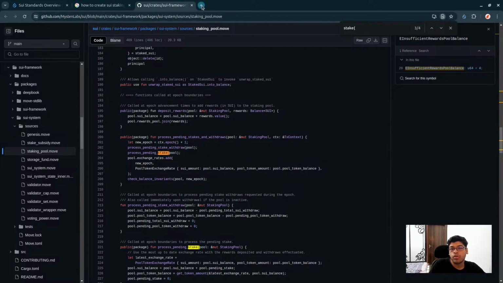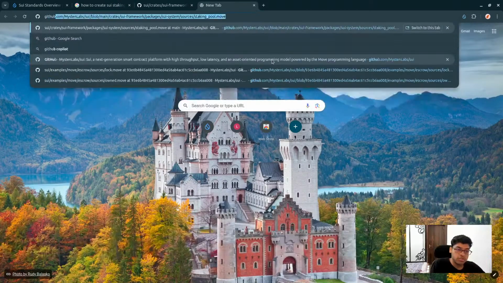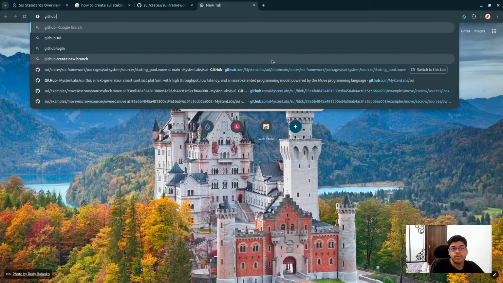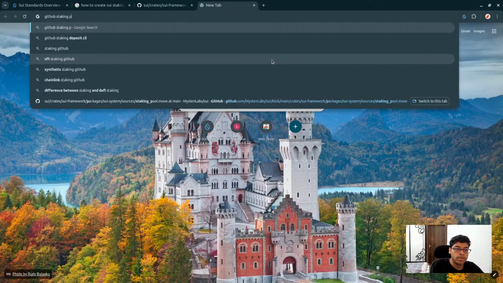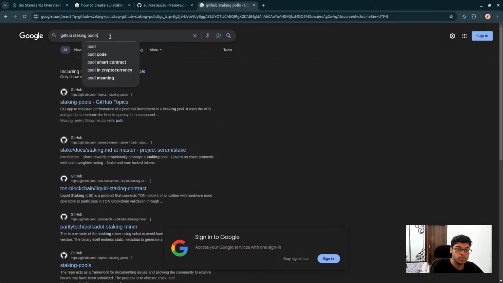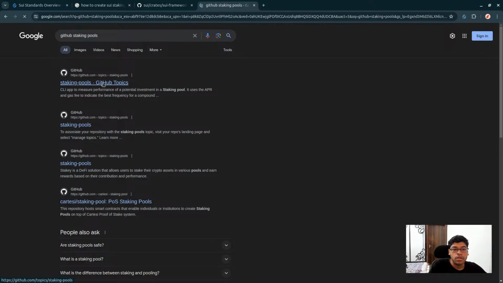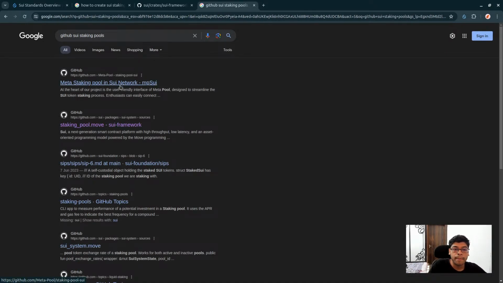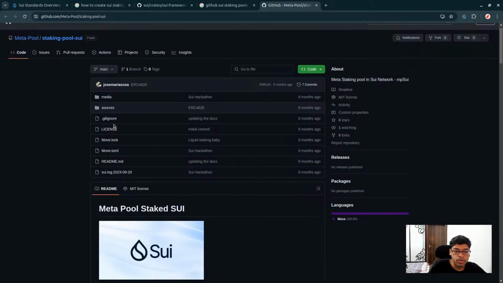Usually, what also sometimes helps is to just search GitHub for whatever you are trying to build, because most of the time people have already built something like that. So, staking pools, not polls. Okay, MetaPool is a staking pool on Sui. Let's see what this does.